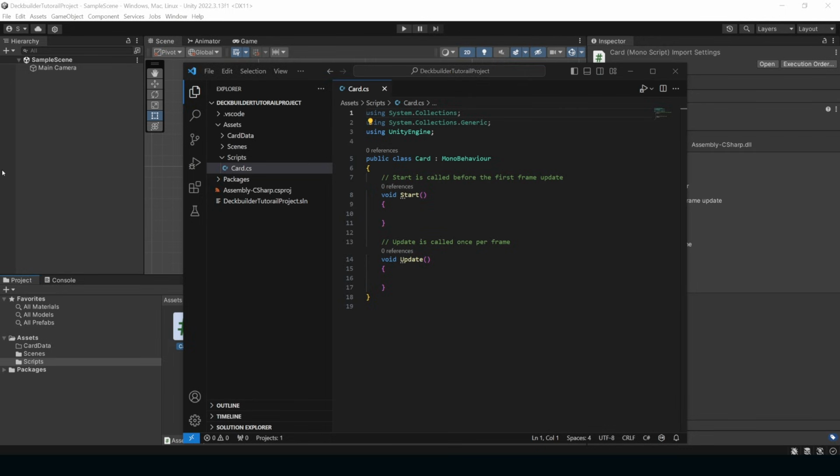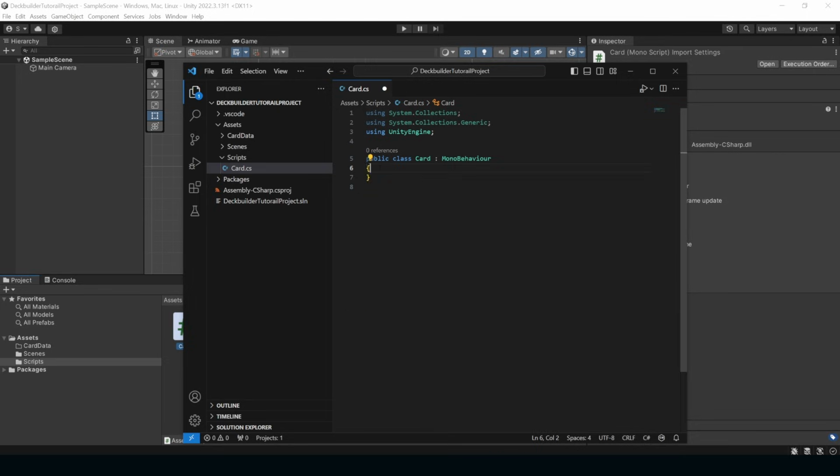So the first thing we're going to do is delete everything that's in here. We don't need any of that. We will not be inheriting from MonoBehaviour. And we are going to go ahead and make our own namespace here.